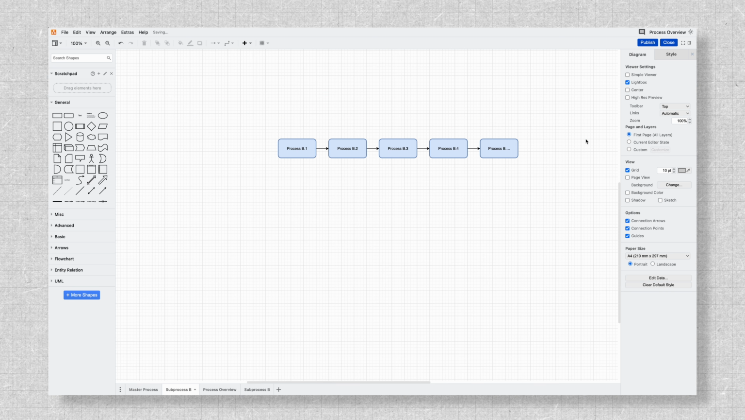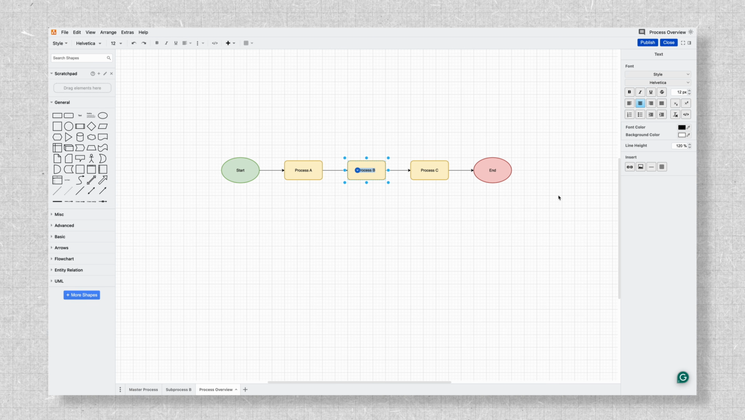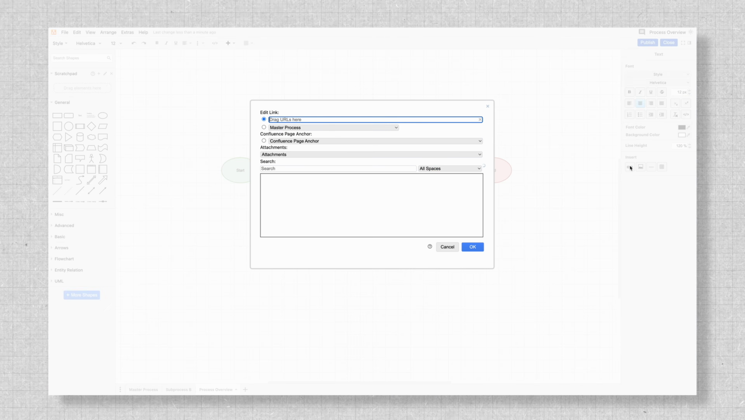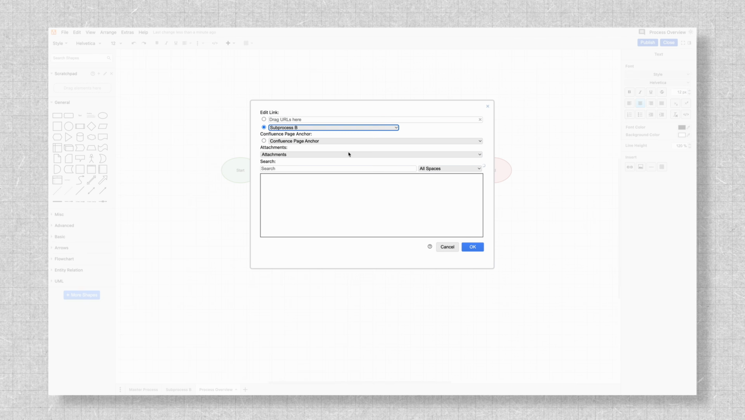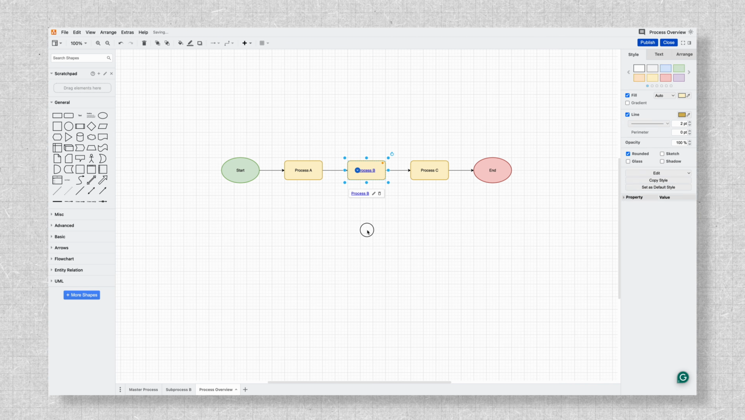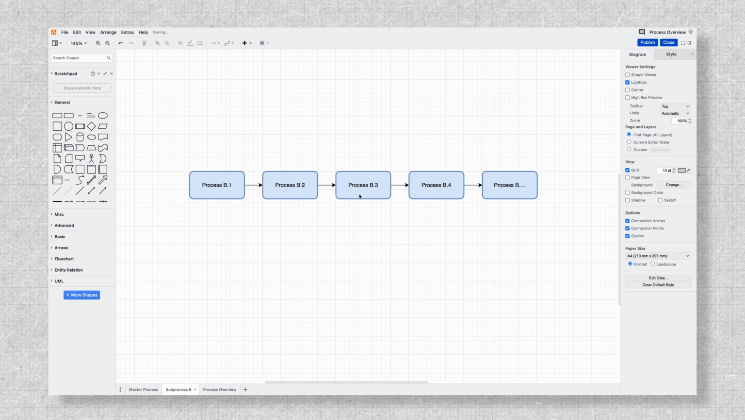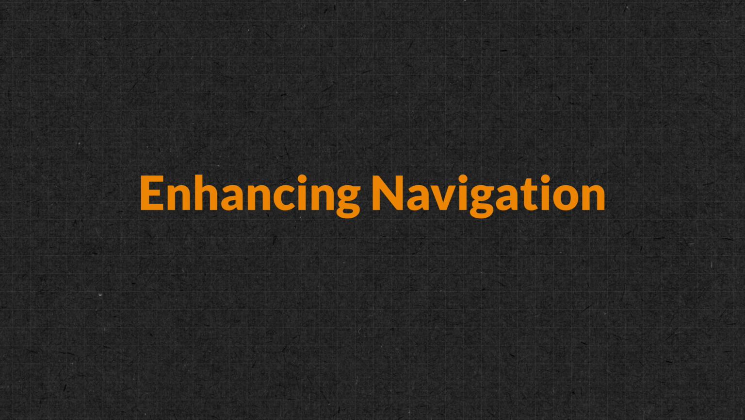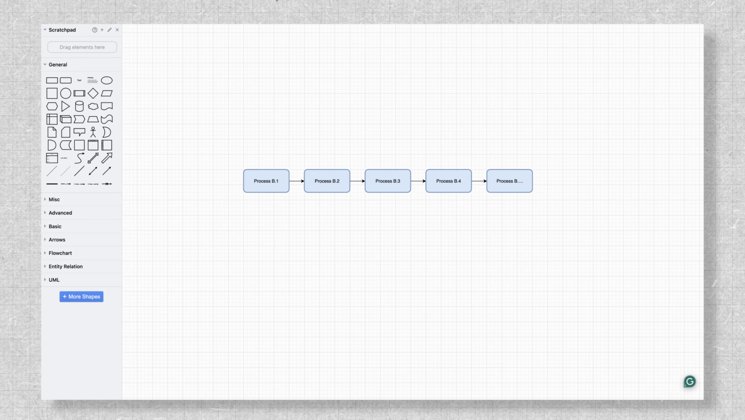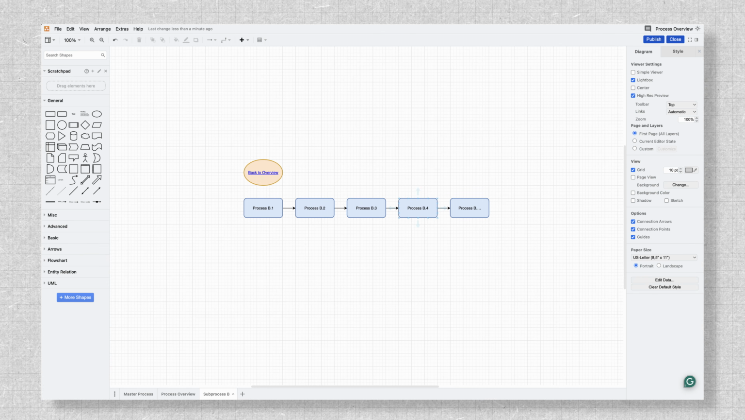Now link the process B shape on the process overview page to this new sub-process page. Double-click on the text, then click the link icon in the toolbar, go to Choose Page, and select sub-process B from the drop-down. With this setup, viewers can click on process B on the overview page and jump straight to its detailed steps. On the sub-process B page, all the details are laid out clearly without cluttering the main diagram. But let's actually take it a step further and add a back to overview link to make navigation seamless.